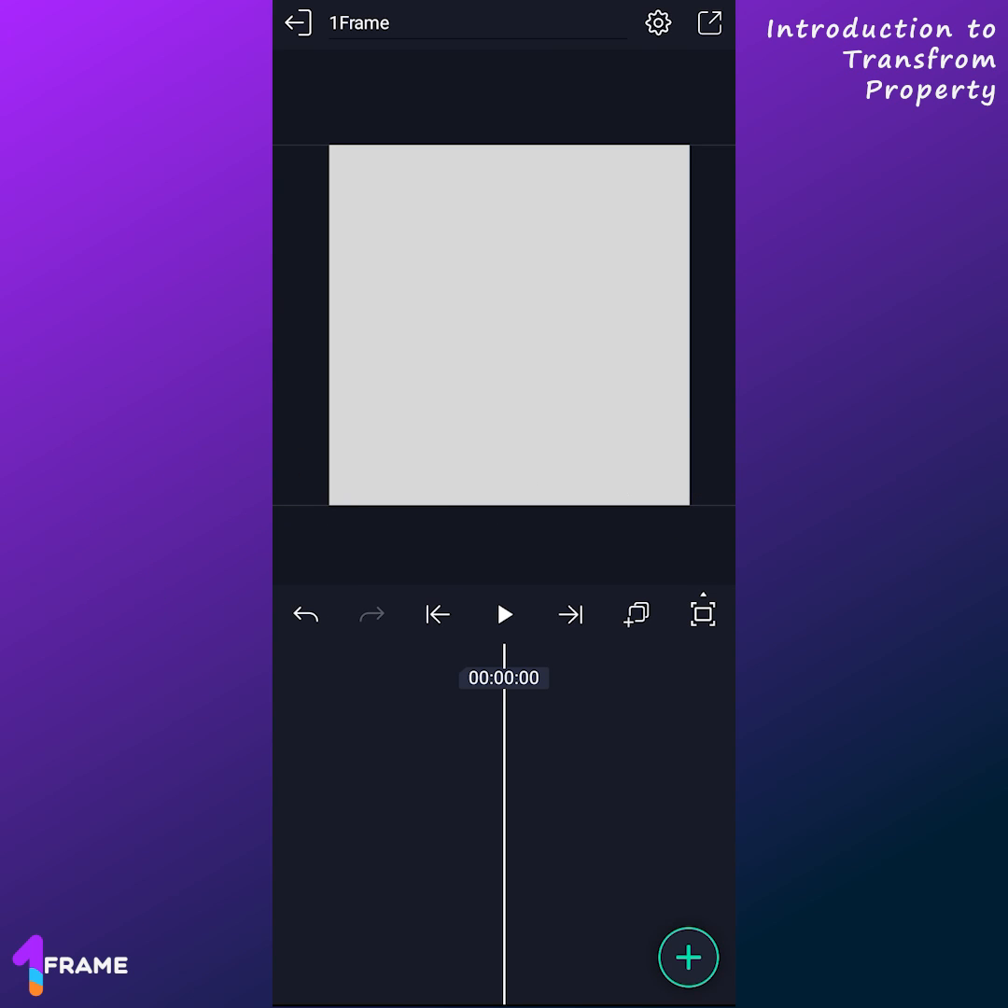Welcome. In this tutorial, I'm going to introduce you to the transform properties in Alight Motion. Transform property is very useful. If you're animating, you are 90% likely to use it. So let me show you how to access and use the transform property in Alight Motion.